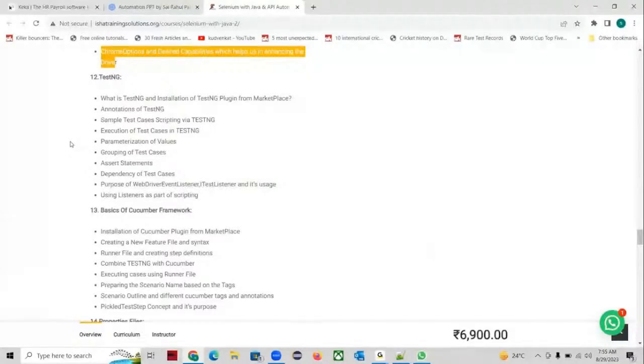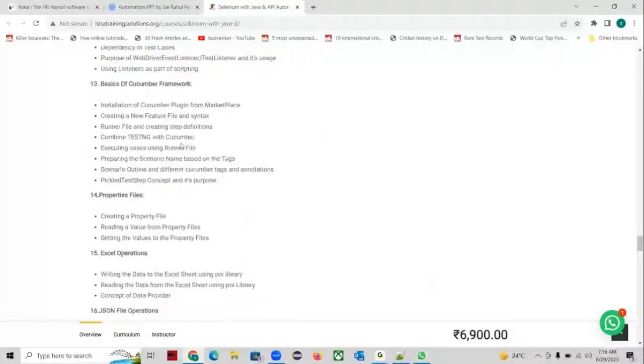How do we use Cucumber? How do we create a runner file? How do we create a feature file? How do we execute the test cases? What is the difference between scenario and scenario outline? How do we perform different Excel operations? How do we perform different operations on the properties file?